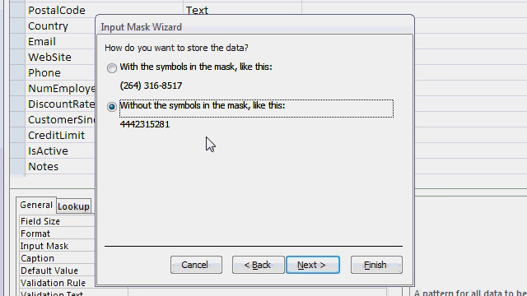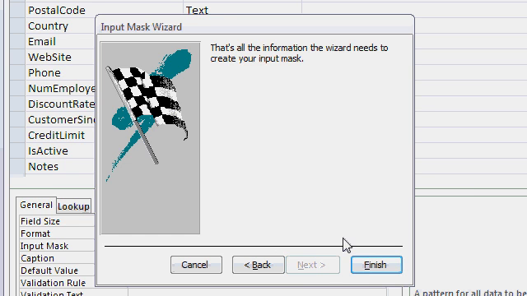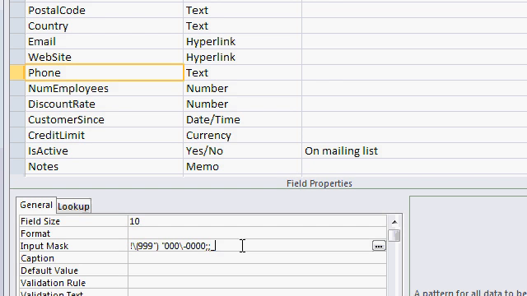Now, how do you want to store the data in the table? With the symbols or without it? I like to do it without it. There's no reason to store those symbols in the table. Just store the raw data and display it with the symbols. Hit next. And then hit finish. And there you can see your custom input mask. Now, it's a little bit weird looking at all those strange characters, but trust me, the end result works good. Save your table and flip back over to Datasheet View.